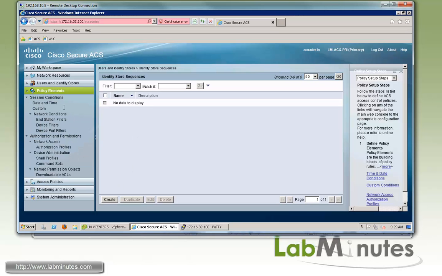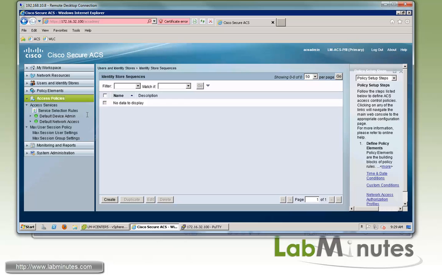Next we have policy element, and under policy element, this is where you define the conditions and results for your authentication and authorization policy. We're just not going to go into detail on this right now, since later on in the video, when we create the policies, we'll come back and revisit these in detail. Next we have access policy, and this is where you create authentication and authorization policies. Again, I'm just going to skip through this section since we have a separate video dedicated to policy creation.